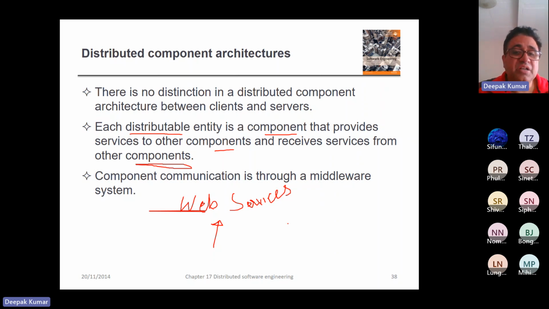So with web services architecture, you will come across these terms, SOA, service-oriented architecture, and all that. That is where the application is developed as web services and they are implemented at different locations. So component communication is through a middleware system. That's how it happens. We will obviously discuss that.